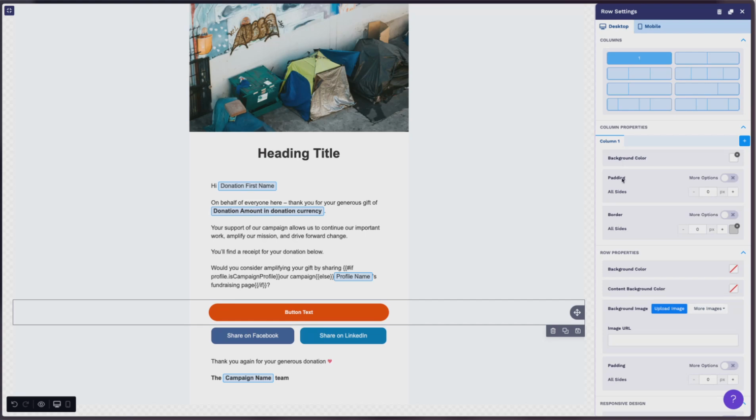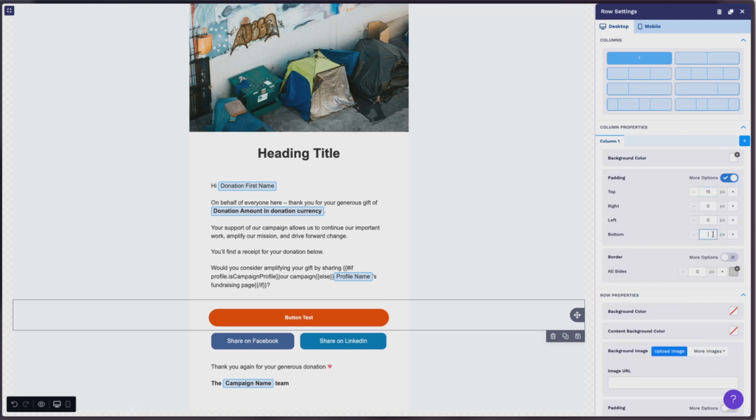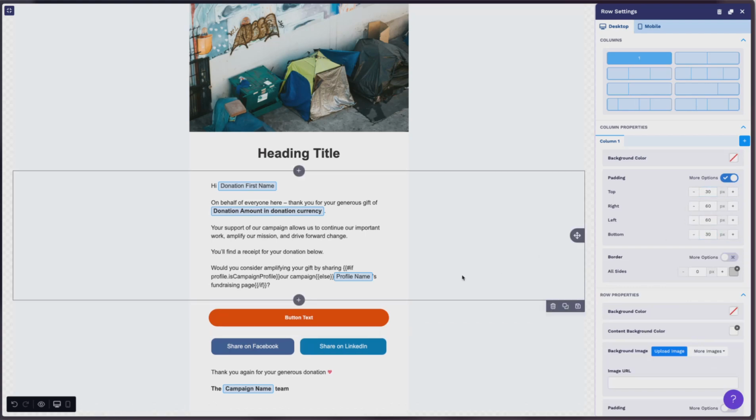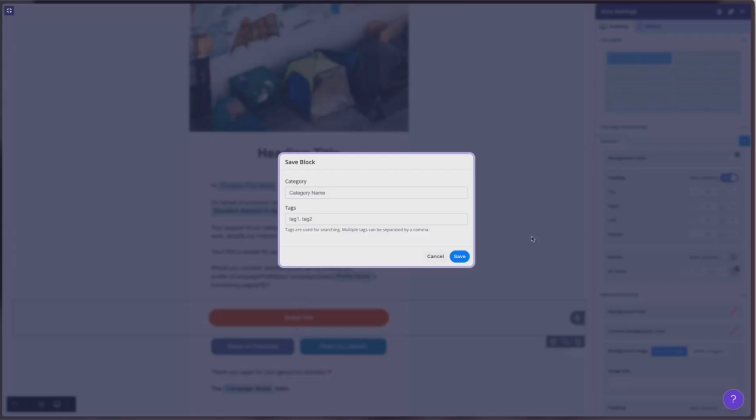So again, using the column padding, let me have a few more options. Up the top, I'm just going to add 15. And on the bottom, I'm just going to add 15 as well. And it just gives the button a little bit of space to breathe around that too. So nice and simple. Let's just save that as a really neat button row.